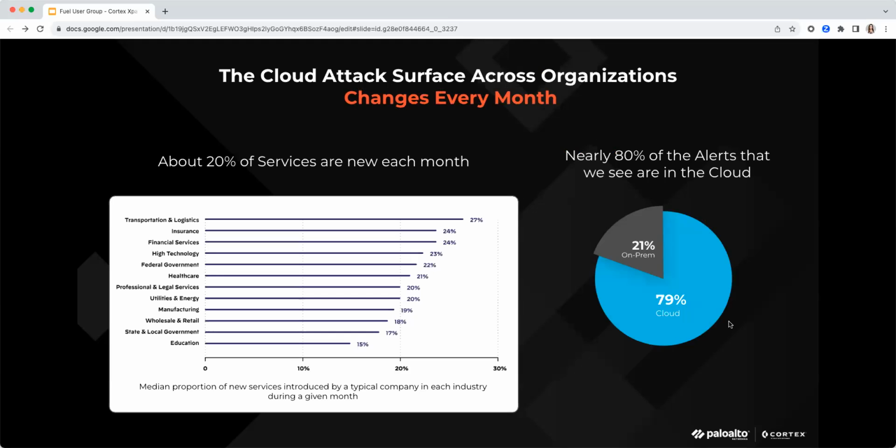Also part of our research, this was a study that our Unit 42 team did. We found that 20% of services are new each month. If you look at this graph on the left, we see across different industries the average of new services introduced in any given month. It's about 20% new services, so that's really hard to keep up with.